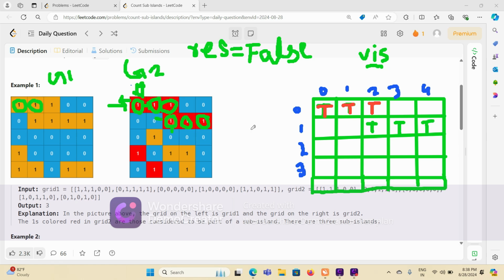I am making them true. So this entire island, and in all of them there exists a 1 here. You can see there is a 1, there is a 1, there is a 1. So now we can say this entire island is actually a sub island of this G1. So what would be the count of our answer? So far our count would be 1, right? Only one sub island we have found, so count would now be 1. We will look for others.